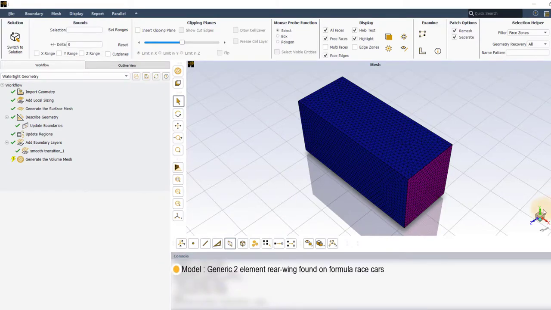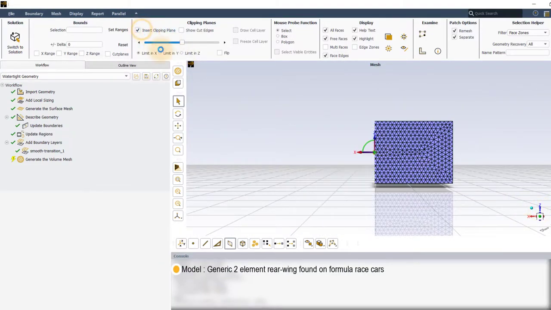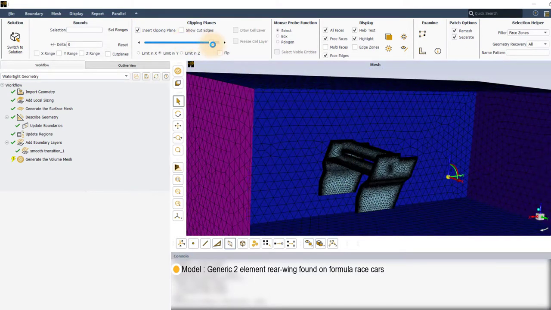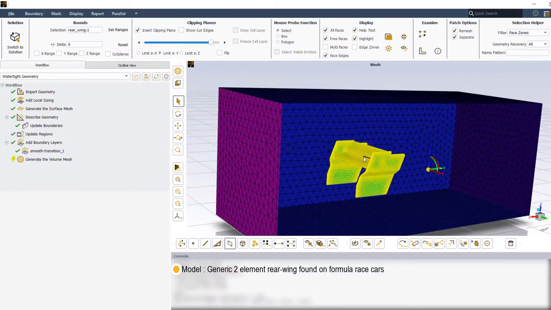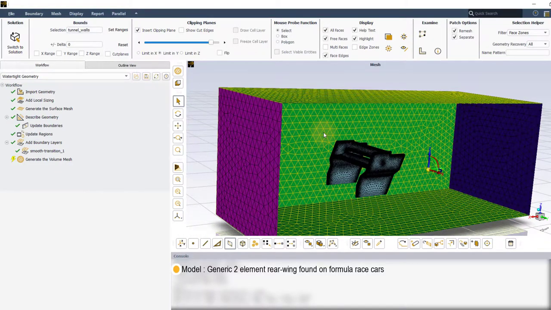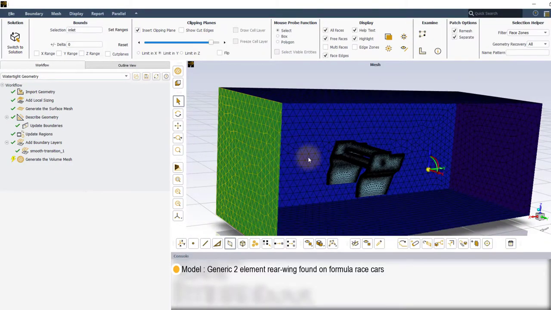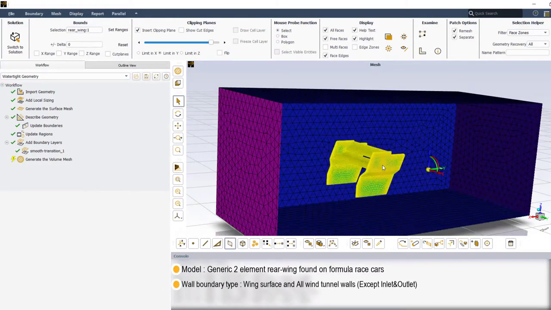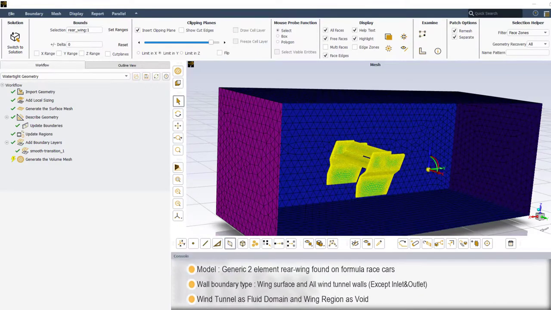Such files, when read back into Fluent, retain the information regarding their workflow. The model we have here is that of a generic two-element rear wing found on a Formula Series type race car enclosed within a virtual wind tunnel. Except for the inlet and the outlet, all the other sides of the wind tunnel and the wing geometry are considered as walls. The model consists of only the fluid domain, with the wing considered as a void.